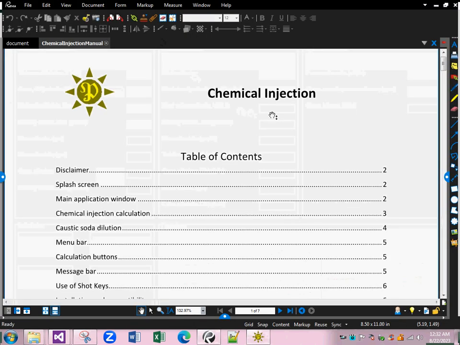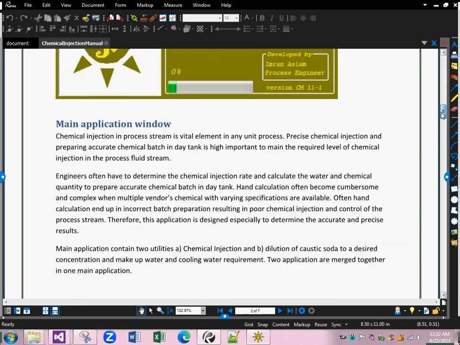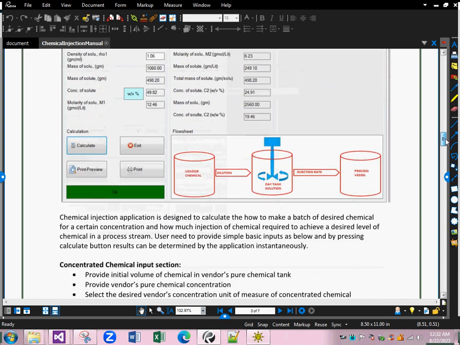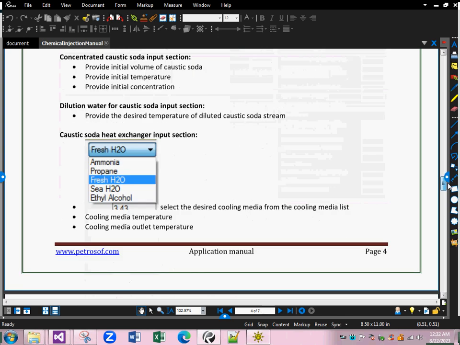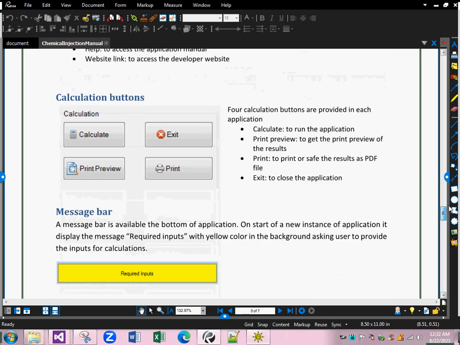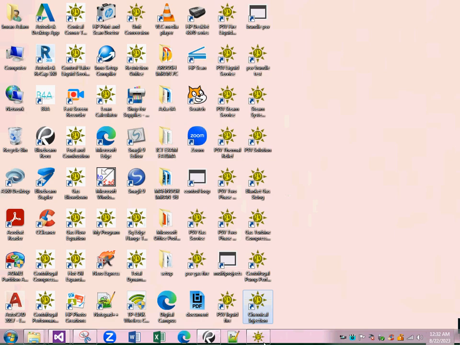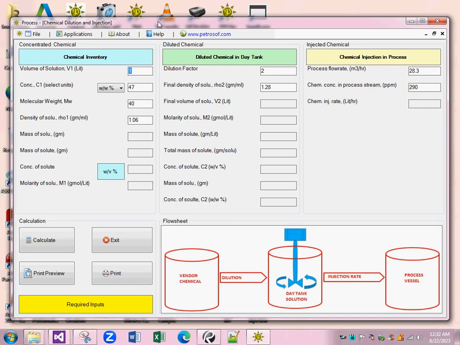In the manual you can find further detail about each input section and all the information, with pictorial graphics to explain in detail how to use this application. Now moving back to the main application. When it first launches, the first application that will be launched is chemical dilution and injection by default.